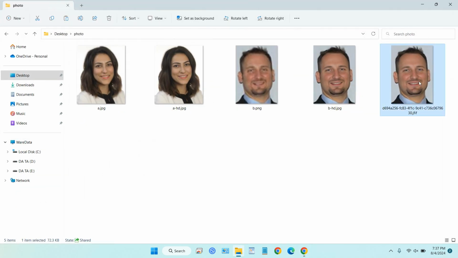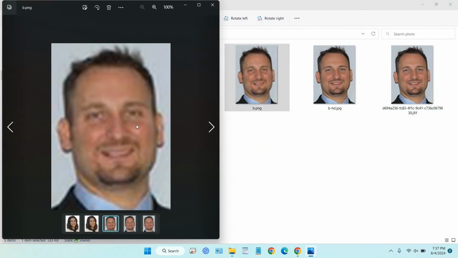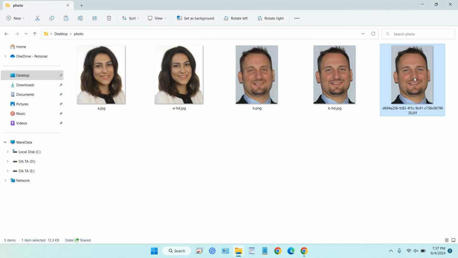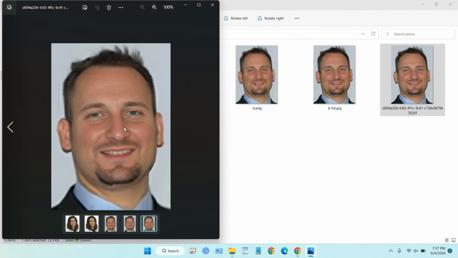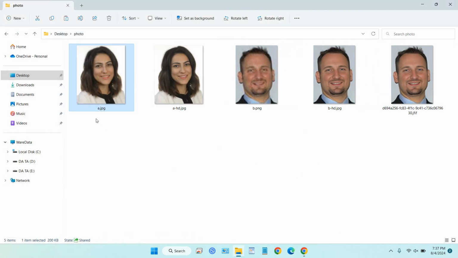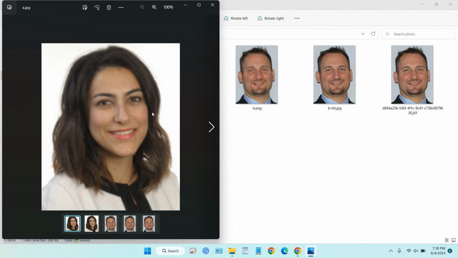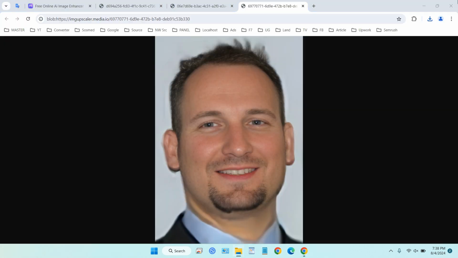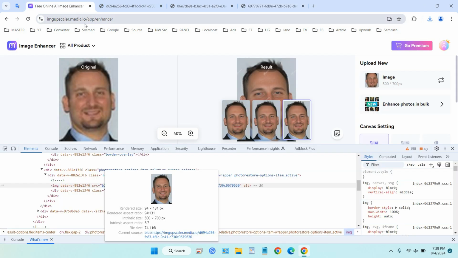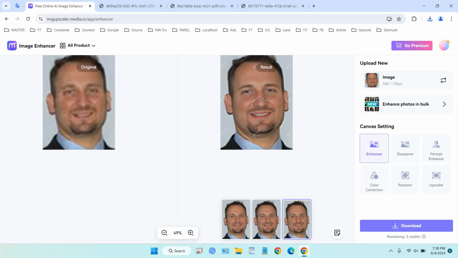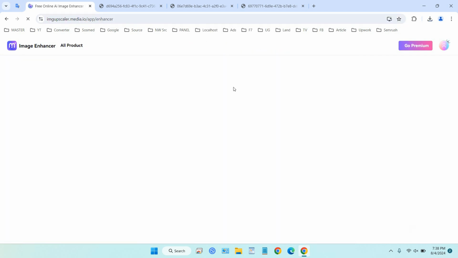Okay, for example, this is our downloaded photo. You can see here it's very blurry, and now it looks like this. And let's use the second photo. From this we will turn it into HD quality. Just use this URL again, emgupscaler.media.io/app/enhancer. Maybe you can only get this tutorial on this channel, because this is a little bit tricky, but it's very useful.